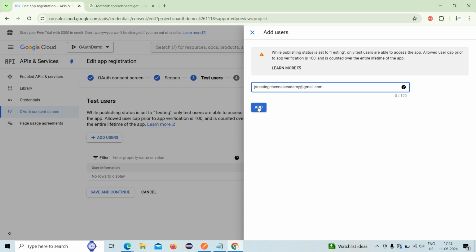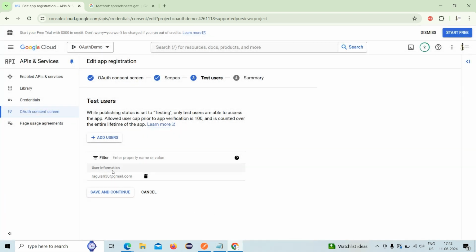Okay, I'll click add. I'll give some other mail here. Okay, I click add. Okay, it's been added, so that particular person is given access to use this app. I click save and continue.